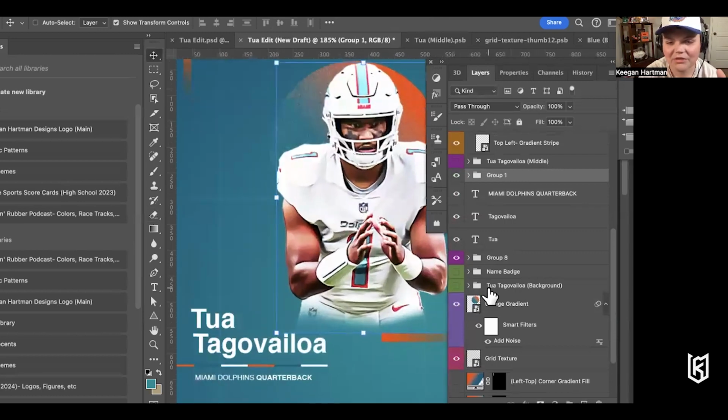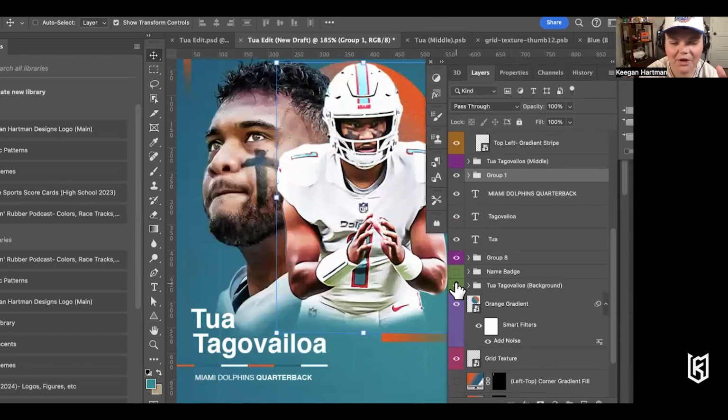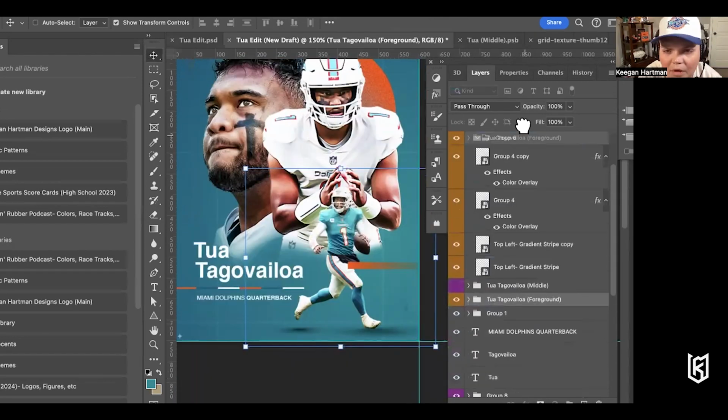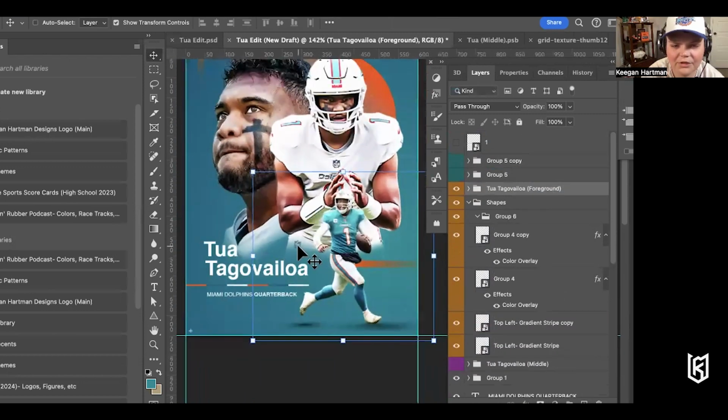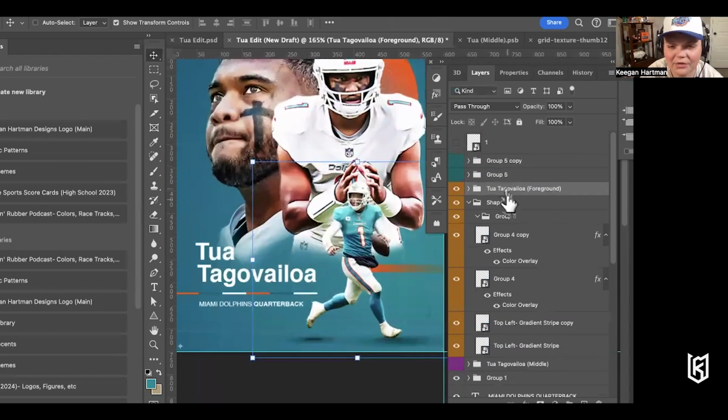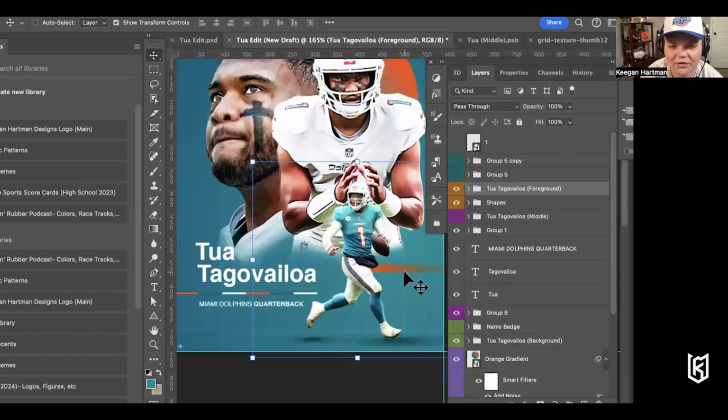Again, you're going to repeat this step with your other background objects. All right. Okay, so the Tua in the foreground, you want to make sure that is going to be right above your shapes layer because you want it to display above the rectangle there.